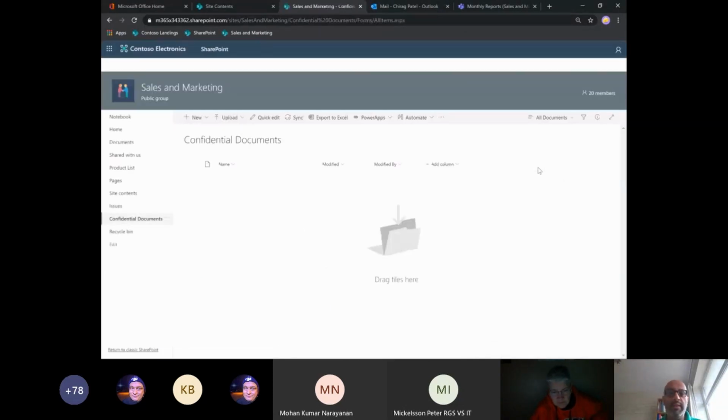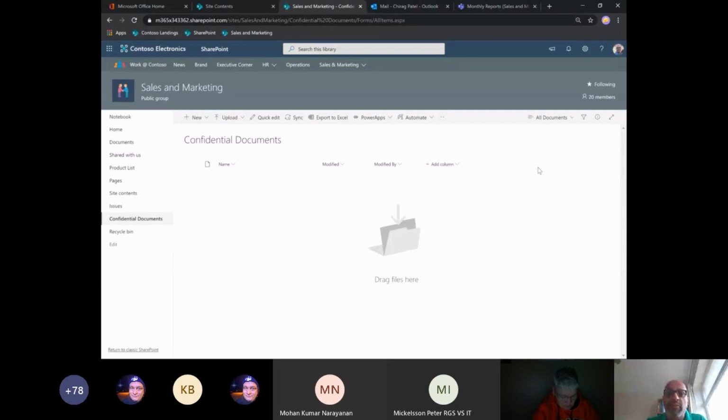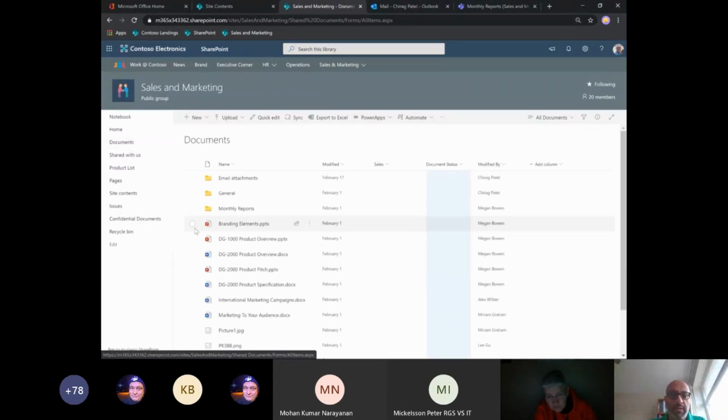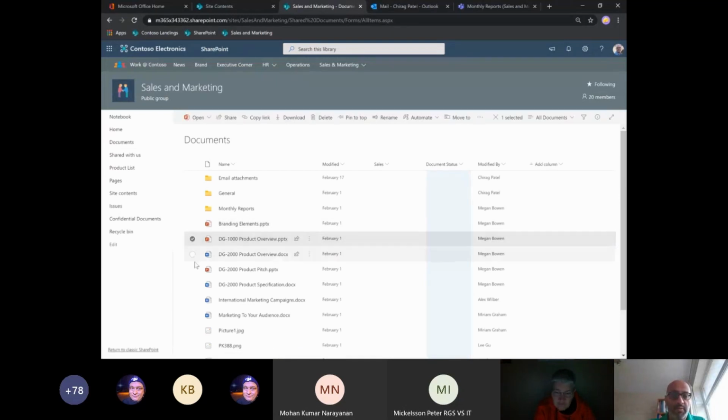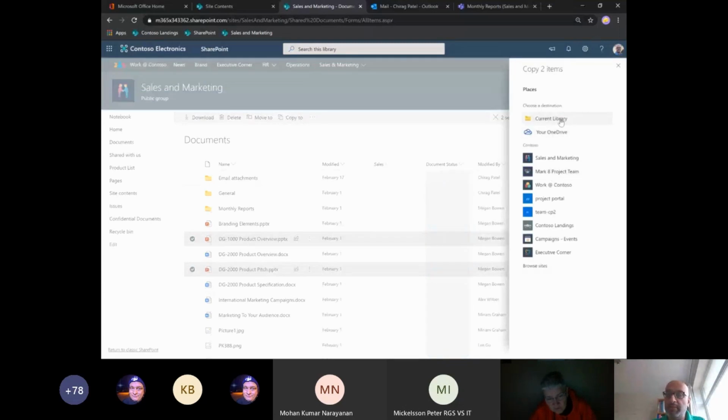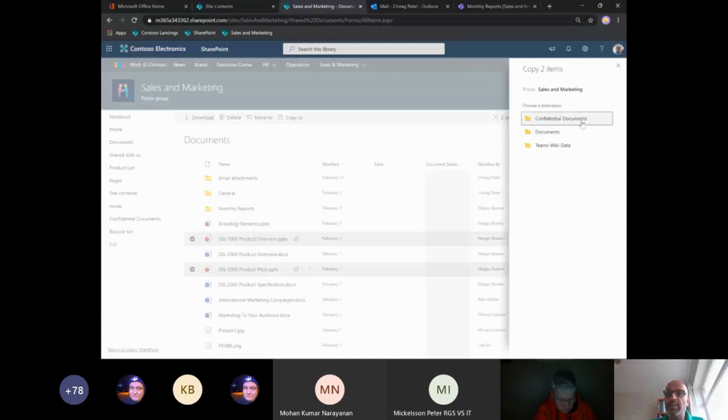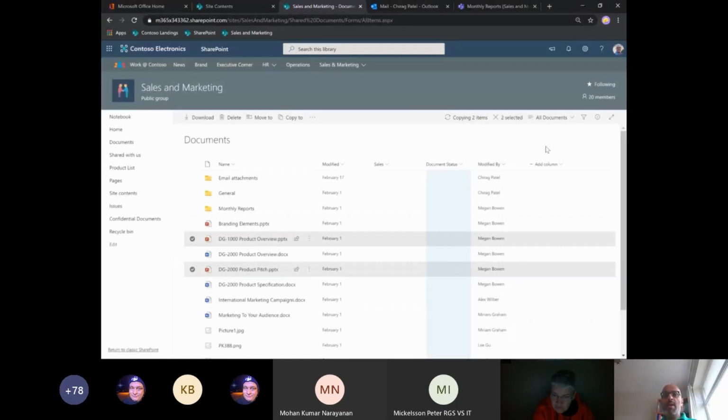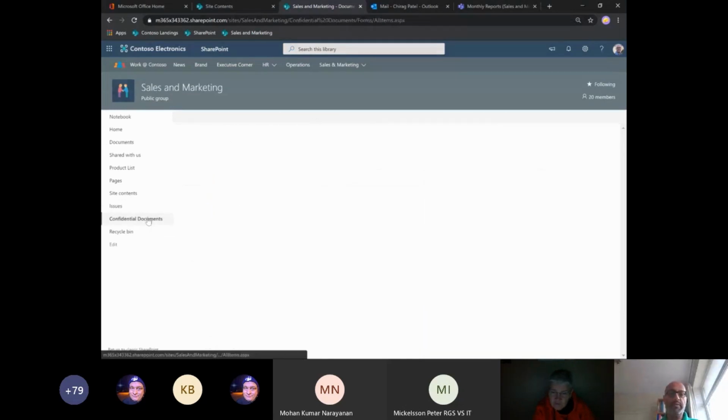Once I do that, all it does is create me another repository for putting all my files within there. So if I go into my documents and let's say I'll pick product overview and product pitch, and then I'll just copy them to my current site, sales and marketing. And there's my new document library that I created, and I'll just copy them in there. Once I've done that, I can go into my confidential documents, and there are my two documents that I've just simply copied across from one library to another.